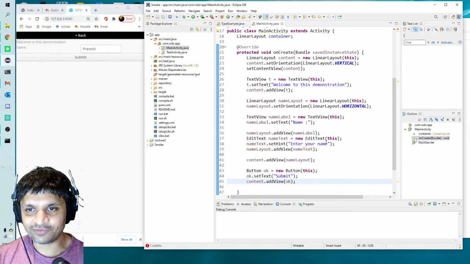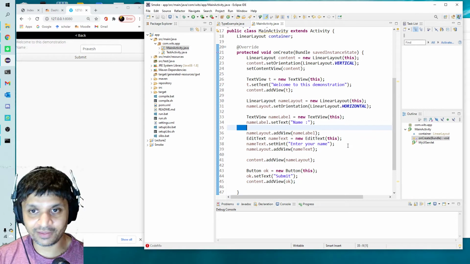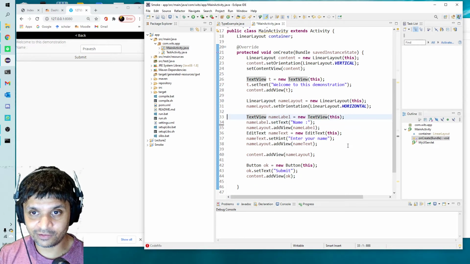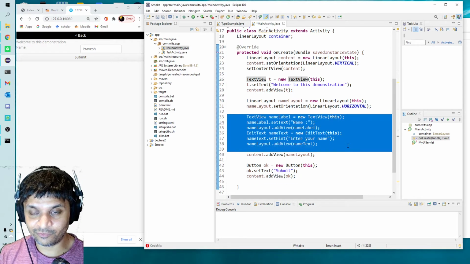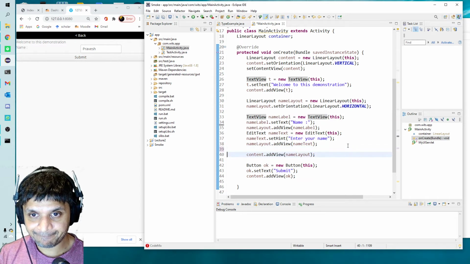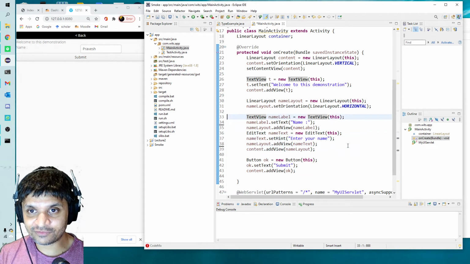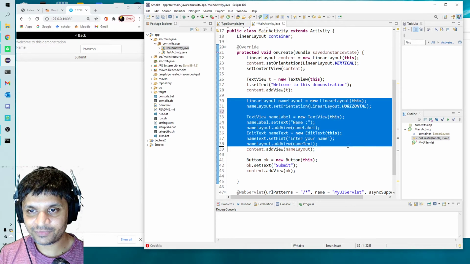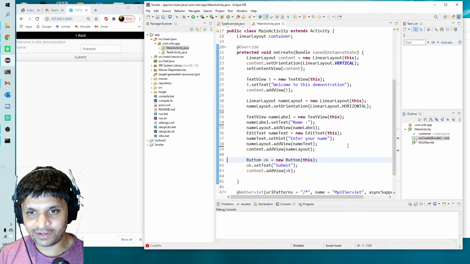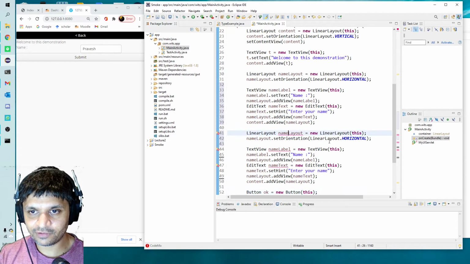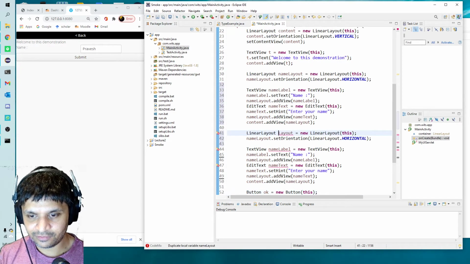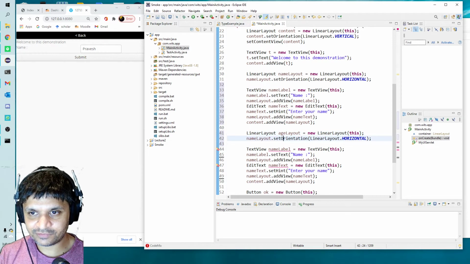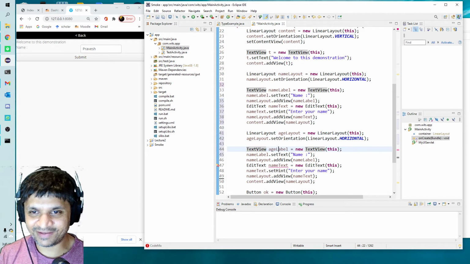Okay. Let's do something stupid. Let's do a thing that tells me what year I was born in, as if I want to be reminded of that. And so what we can do is I'm just going to copy everything related to name so that I can make one for age. So let's say age layout and age label. Okay, I should do a search replace.